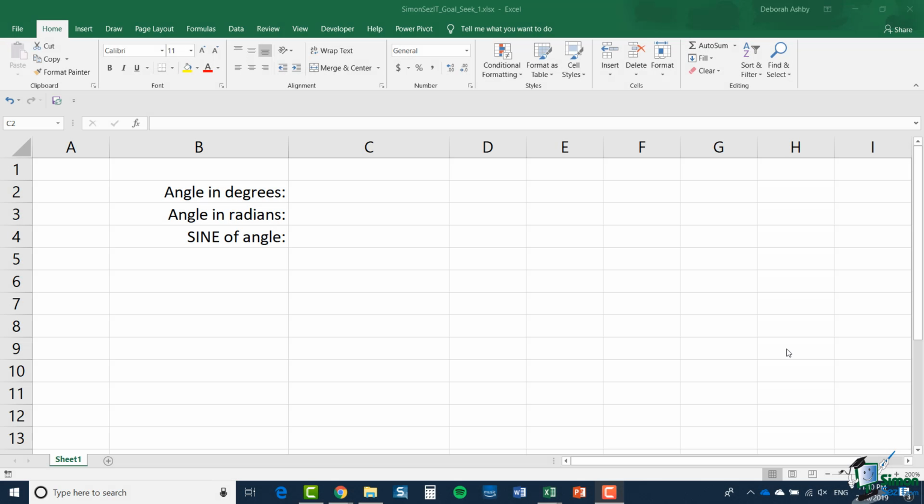Hello again and welcome back to our course on Excel 2019 Advanced. In this section we're going to look at Goal Seek, and initially I'm going to show you Goal Seek with what is a very straightforward calculation.